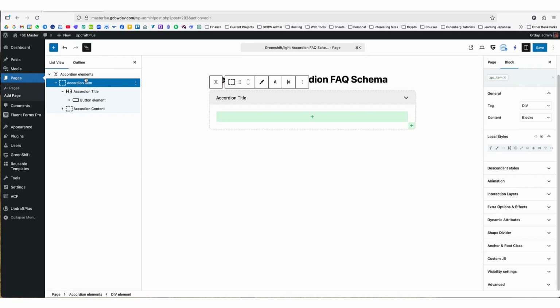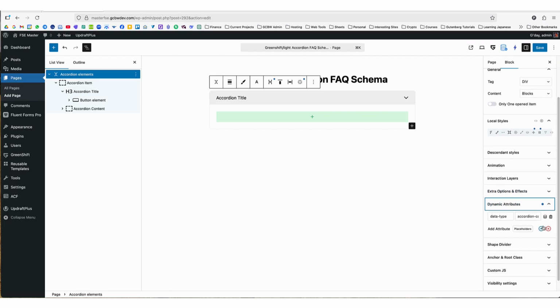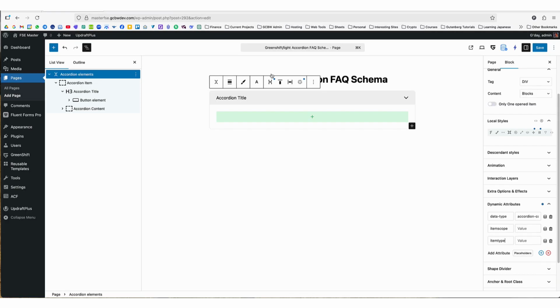Let's go do that. So I'm going to come into the accordion elements here, come down here. I'm going to add an itemscope. And I'm going to add the itemtype.